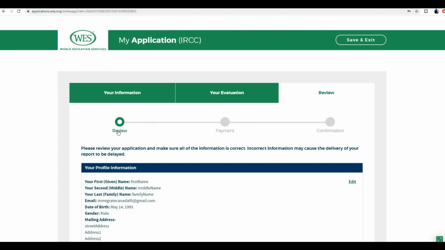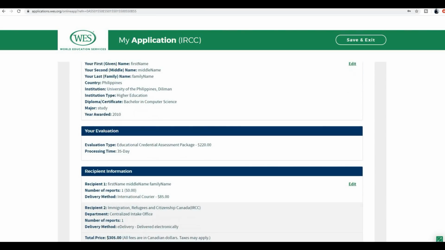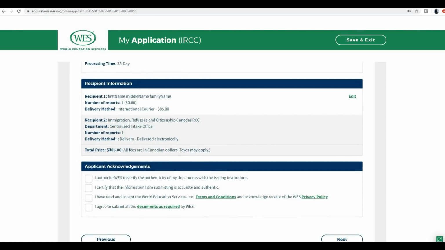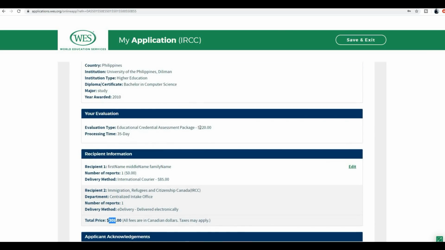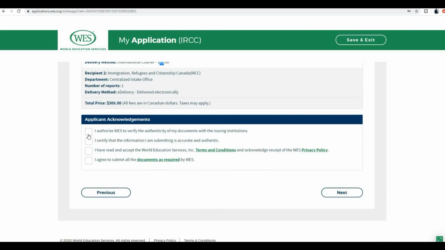Now you're in the review page, and all you have to do is to review all of the information that you've provided in this application. Take note that the total price is now 305 Canadian dollars, which consists of the $220 application fee as well as the $85 courier fee. Finally, click on the boxes over here to make your acknowledgements and click on the Next button.